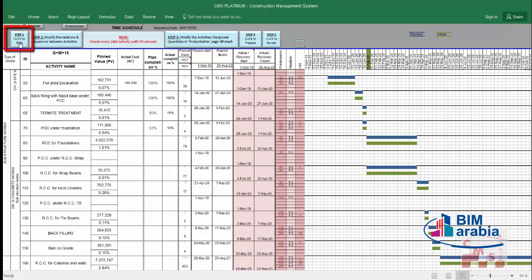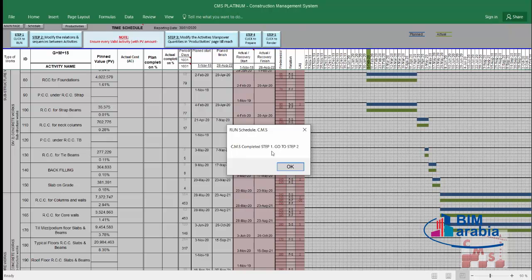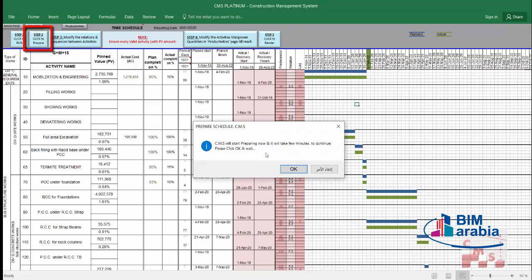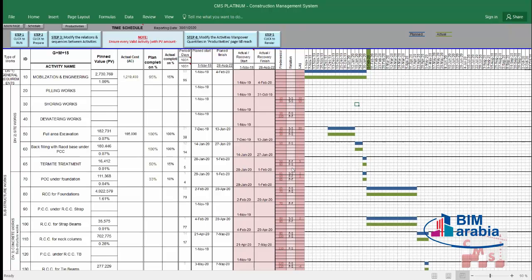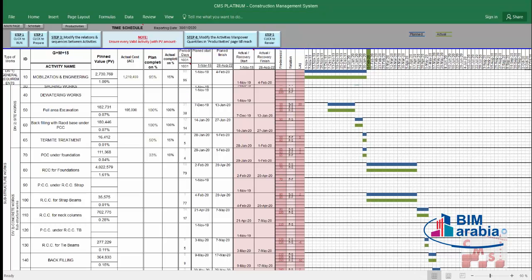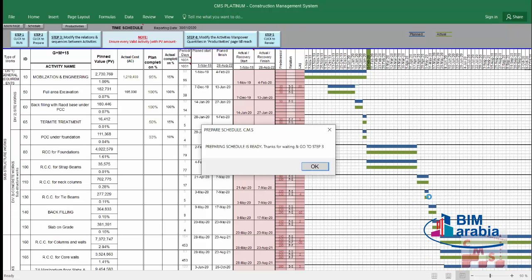Step number 1, click to run. CMS completed step 1, go to step 2. Step 2, click to prepare. CMS will start preparing now. It will take a few minutes. Click OK. Preparing schedule is ready. Thanks for waiting.